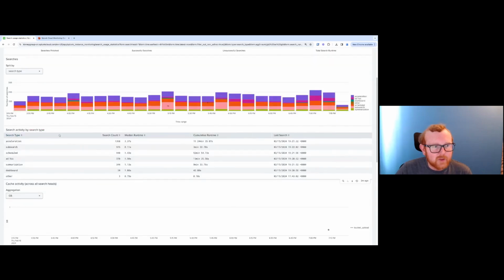If we scroll down a little bit more, we're going to have search activity by search type. So it's a lot of the same information as up here, but we're also going to have the median runtime and cumulative runtime. So of all of these searches, the highest median runtime is acceleration searches at just under 3.5 seconds. It's the highest median runtime in this environment. Overall, a pretty low median runtime.